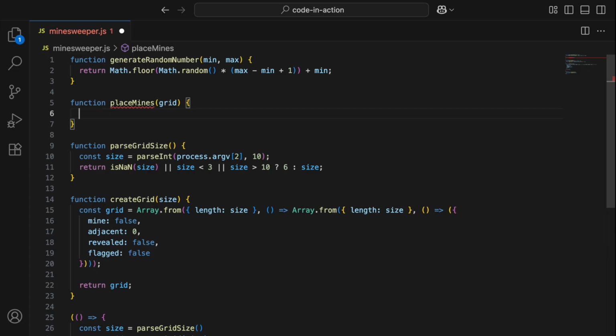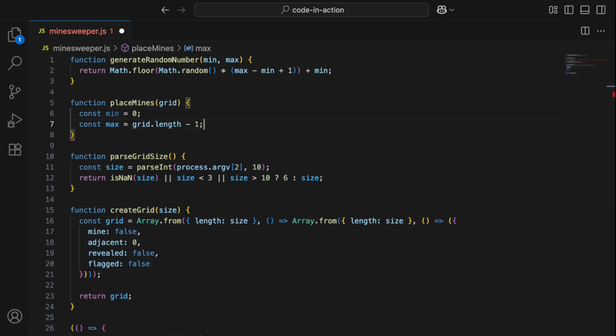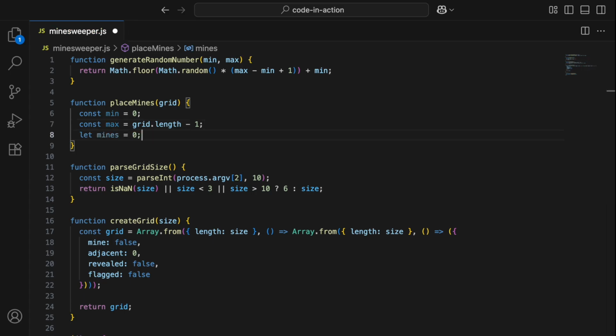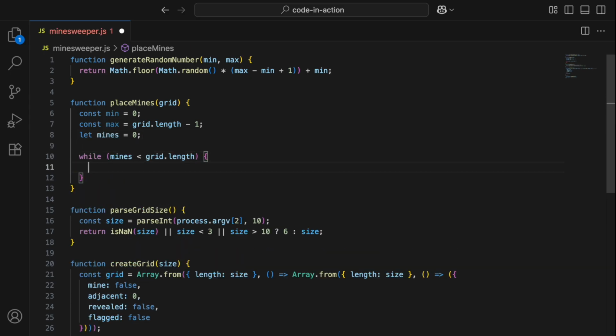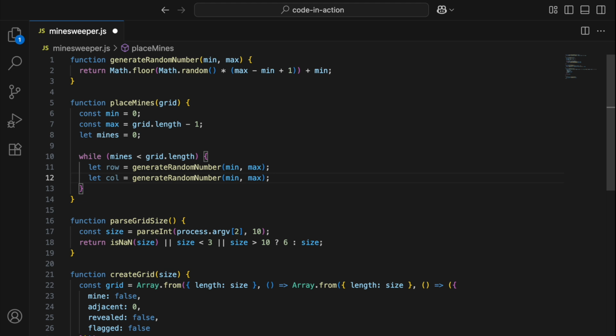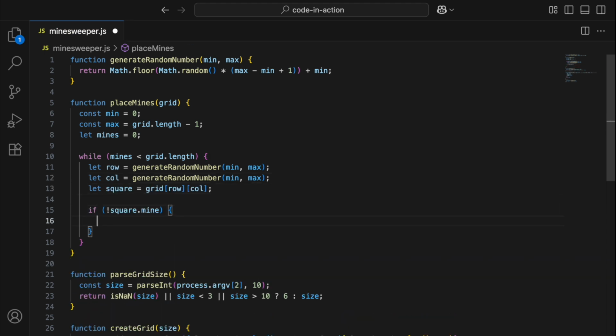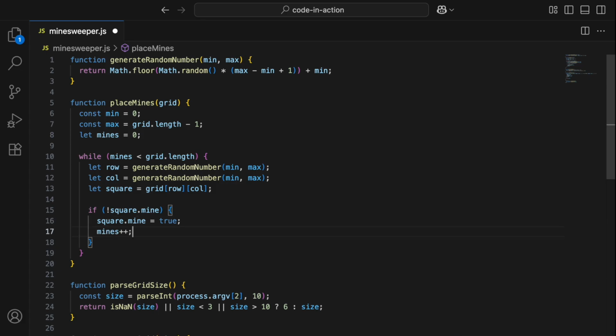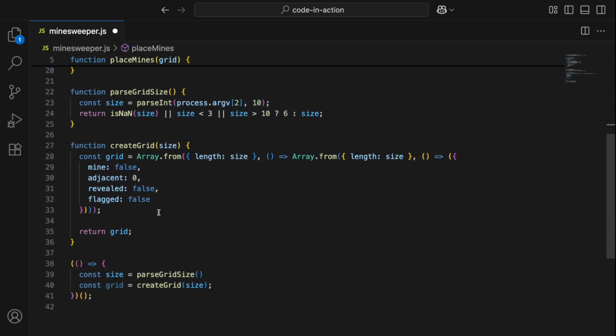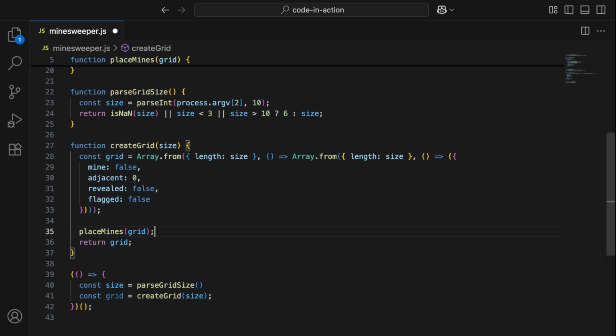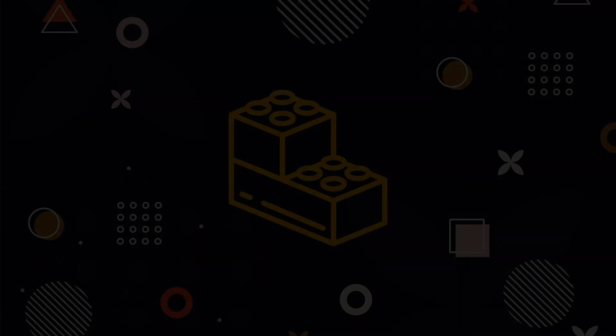Let's now define two constants named min and max and respectively initialize them with the lowest and highest indexes of the grid array. Let's also declare another variable named mines to keep count of the number of mines already placed in the grid. Let's now use a while loop that at each iteration will generate a random row and column number, check if the square at this position doesn't already contain a mine, place the mine, and increment the mines counter by 1. Finally, let's invoke the placeMines function within the createGrid function to update the grid.